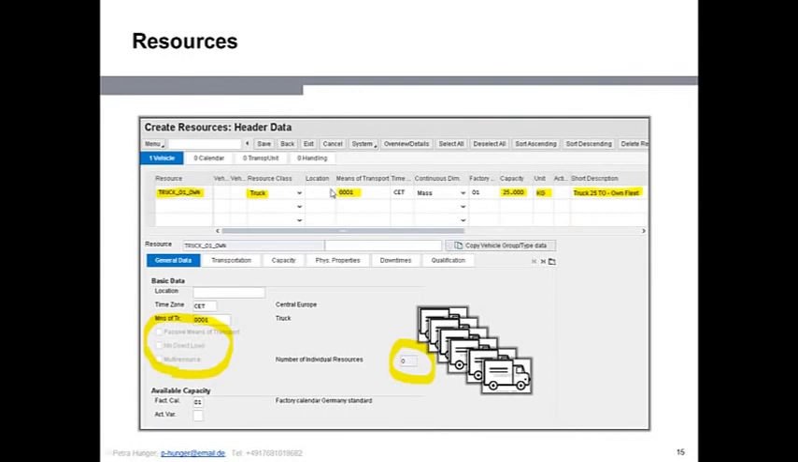So now this is the system of resources. You can see here a resource name and resource class. Then the assignment of a means of transport. Then you say what is the unit of measure for the continuous dimension. Then you have the factory calendar, and you have the capacity, so in this case it's 25,000 kilograms, and you have a short description. In this case it's own fleet, and the truck has a 25-ton capacity.